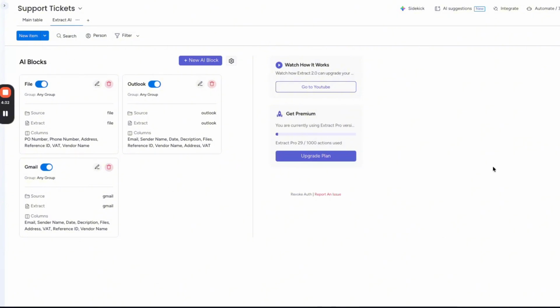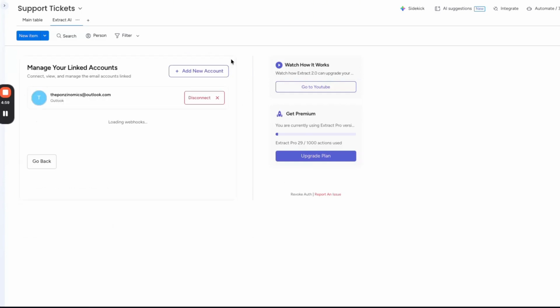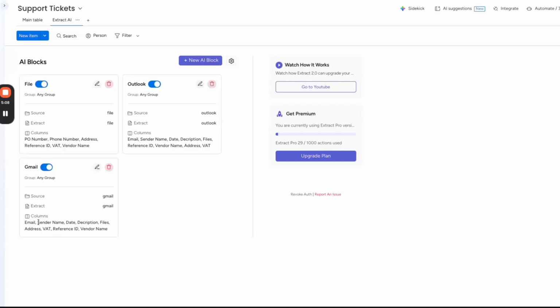Back on the Extract AI board view, which again serves as your personal command center, you can manage all your active blocks. You can easily turn off or delete the Outlook block, or disable your Gmail and file integrations. Basically, if you want to pause or stop anything, you can manage it right from here. You can also manage and delete webhooks directly from this dashboard. Once you delete a webhook from the board view, it will automatically be deleted in the Automation Center as well.